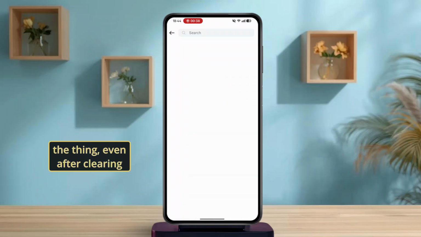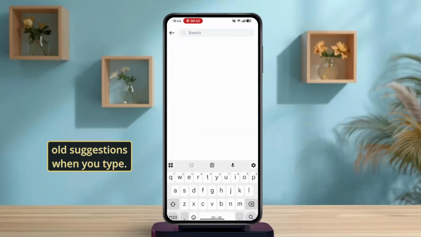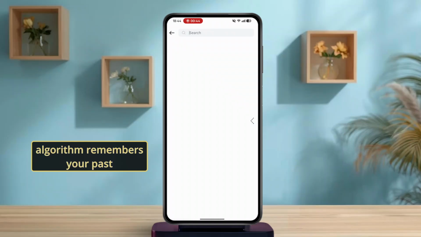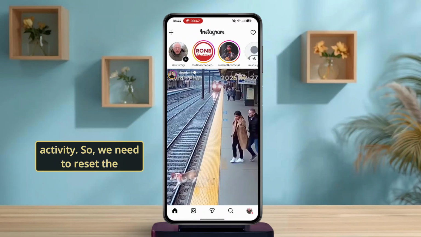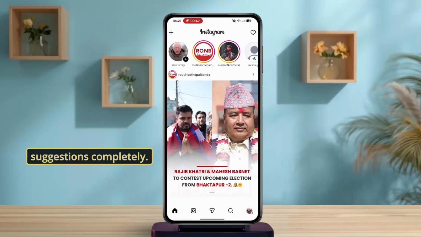Okay, but here's the thing. Even after clearing your history, you might still see old suggestions when you type. That's because Instagram's algorithm remembers your past activity. So, we need to reset the suggestions completely.